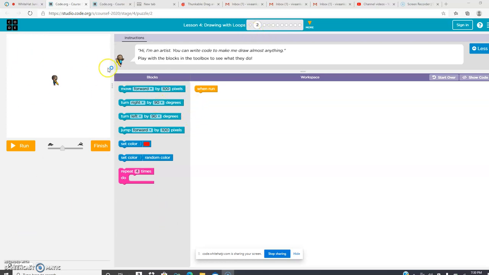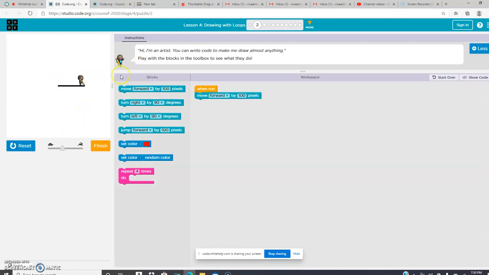Today we're going to be learning how to make the letter P. Okay, so right now let's move forward by 100 pixels. So we move here. Forward, as you can see, we're gonna make it go back so we can do this, right?